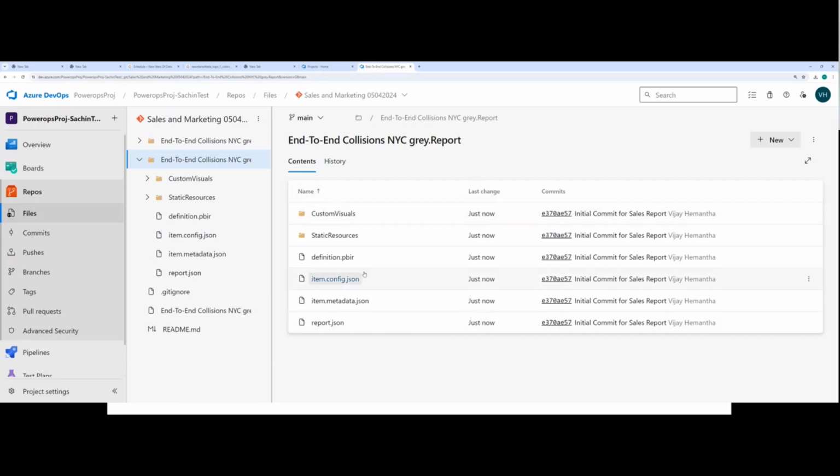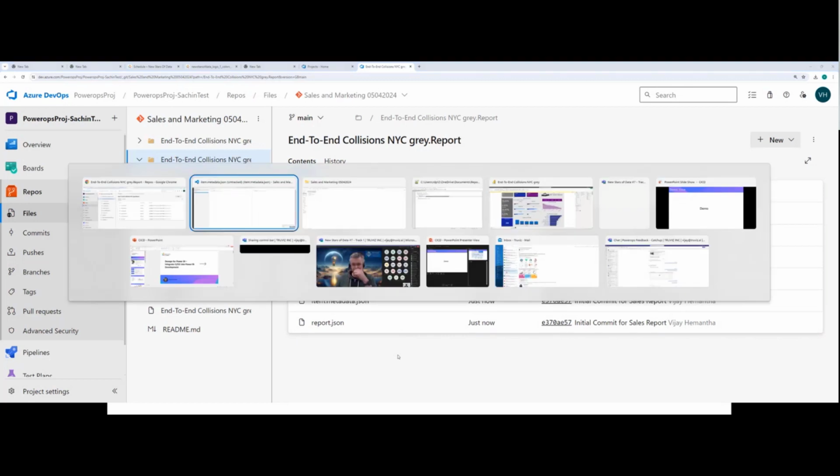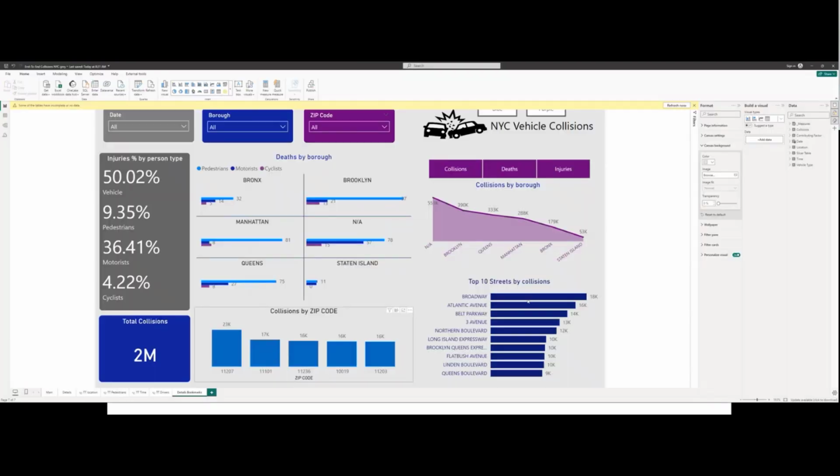Now, the next step: now that it's in the server, let's say you're making changes to the Power BI report. For example, I want to change this particular background color for this page. It is currently gray, and I want to change it to, let's say, blue, just for identification. I'm just making a few changes. So one is the color, I made a change.